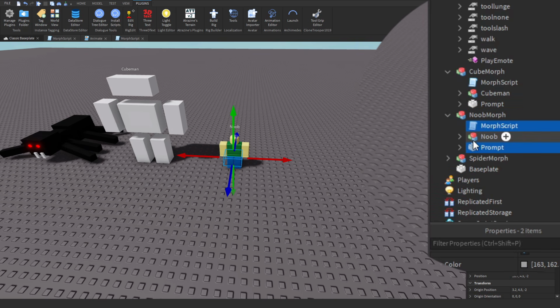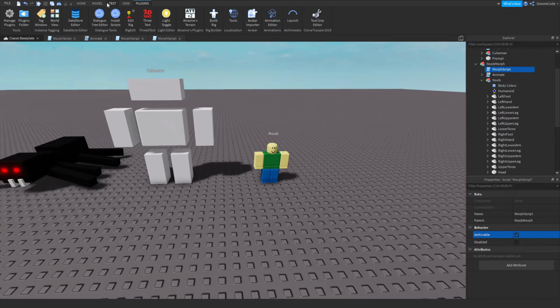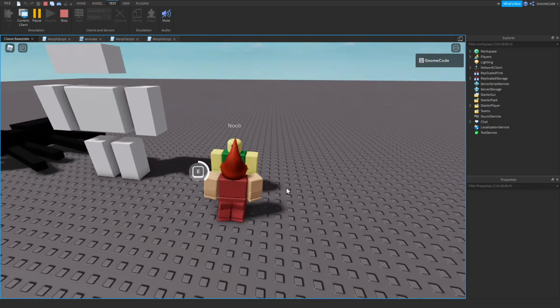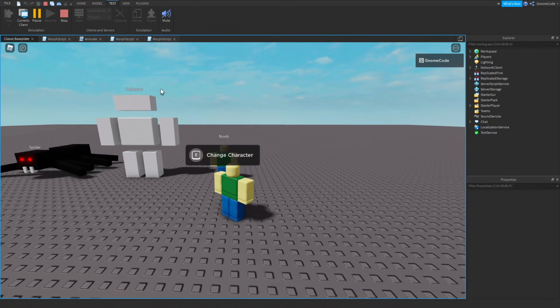There we go. And then finally, we need an animation script. And instead of using that one we wrote before, let's use this one right here that we copied. So drag that into our noob. Right, let's click play. There we go. I'll go up to our noob, change character. And, oh, we're not animating. What's going on here then?